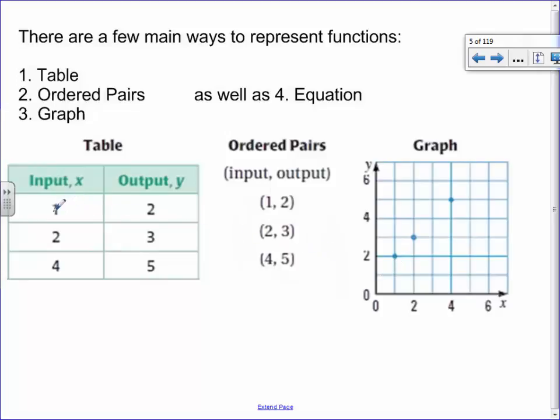If I input 1, it gives you back 2. If I give you 2, it gives you back 3.